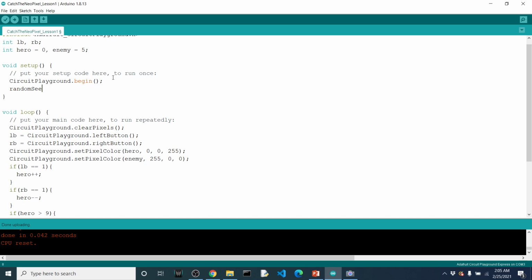So let's do random seed. What random seed does is that it creates a starting point for our generation of random numbers. If you don't put this in here, I know it seems kind of silly, you're going to get the same random numbers every single time. So it's not really random anymore. We need something to use as our key to start our random number generation.